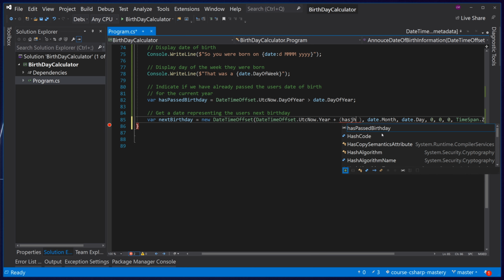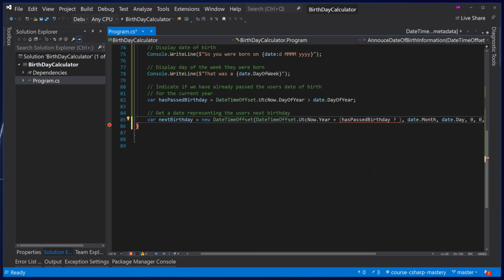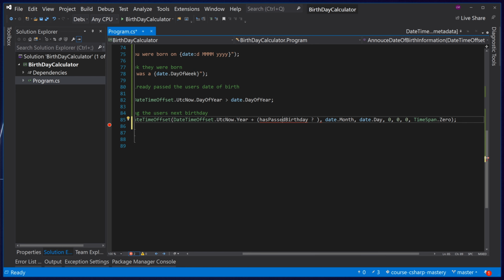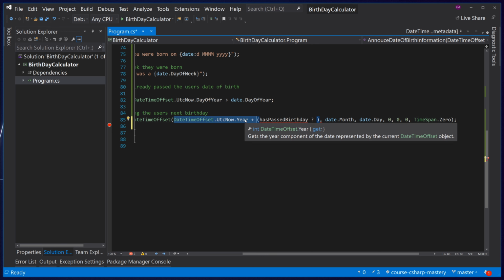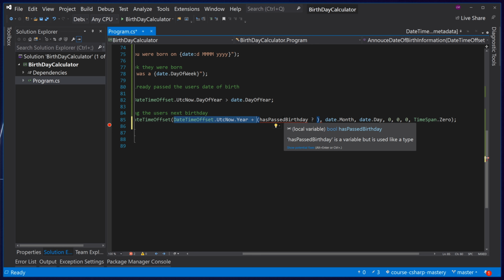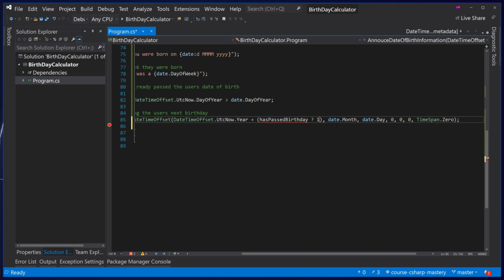And we can now say has passed date of birth question mark. So this means if we have passed the date of birth, what do we want to return outside of these parentheses to this expression here? So the expression is expecting the year, which is an integer, plus an integer. So this is expecting to return something. When we do the question mark and colon, it always returns a value. So whatever is placed after the question mark here will be returned when this is true.